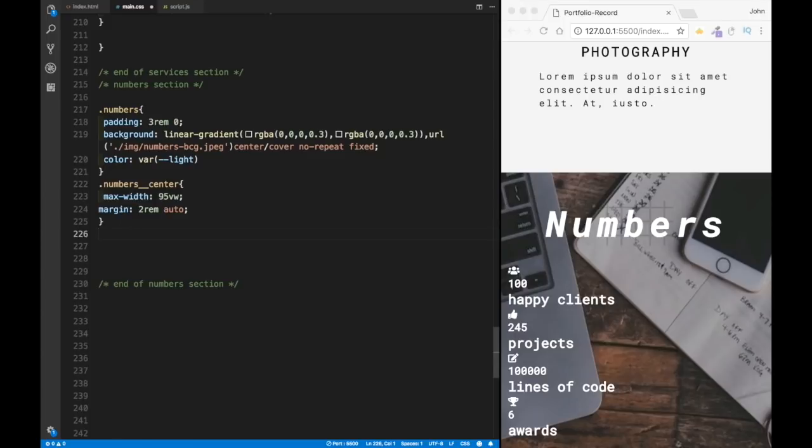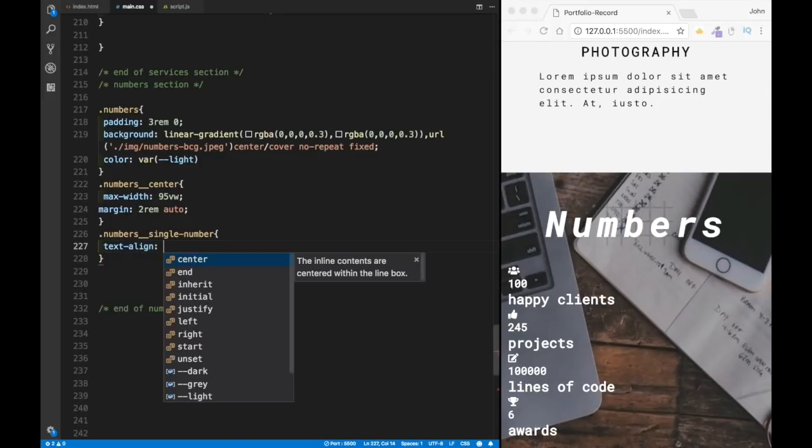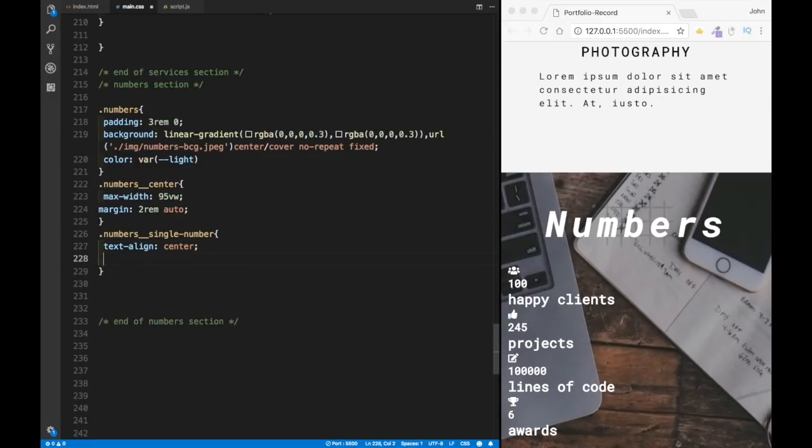And now let's start working with a single number. So numbers over here, and we're going to have a single number over here. So basically for the article that contains all the icon, number and text, first we would want text align center. So this is going to be the first one. And then we're going to do margin 2 REMs and 0. So top and bottom, this is actually going to be a margin 2 REMs. And over here, this is going to be the 0.